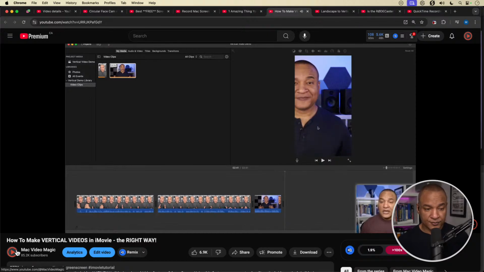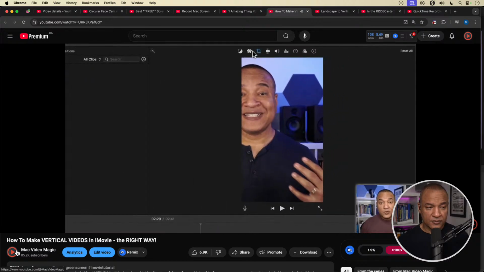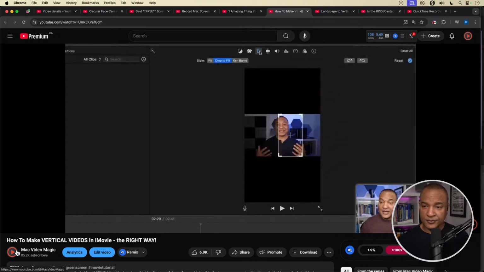Not a problem. I'll go up to the toolbar above the preview window and you can see the crop tool is highlighted. I'll select it and you see crop to fill is selected and we have the crop to fill bounding box. I'll just click and drag it over to center my subject. Then hit the blue check mark to lock it in.